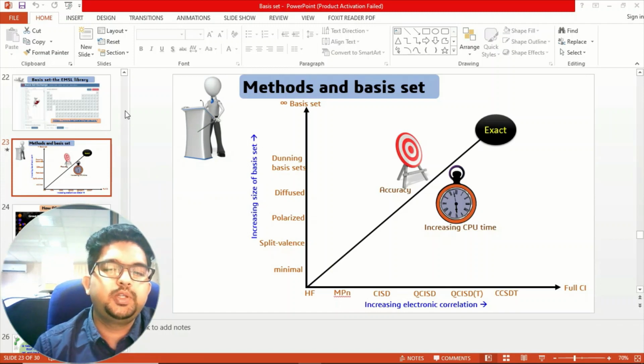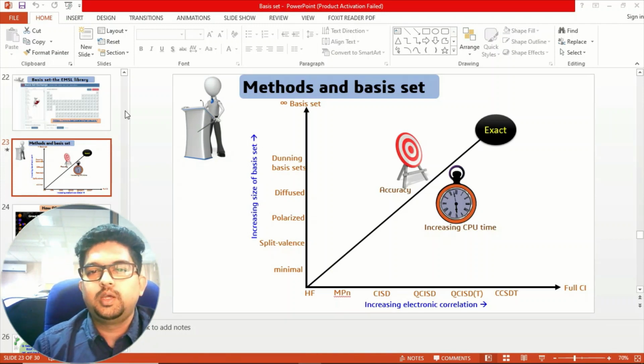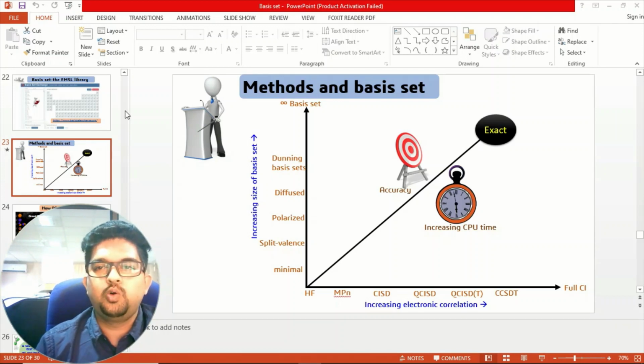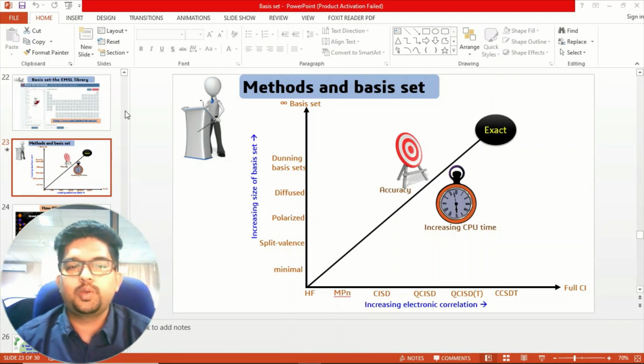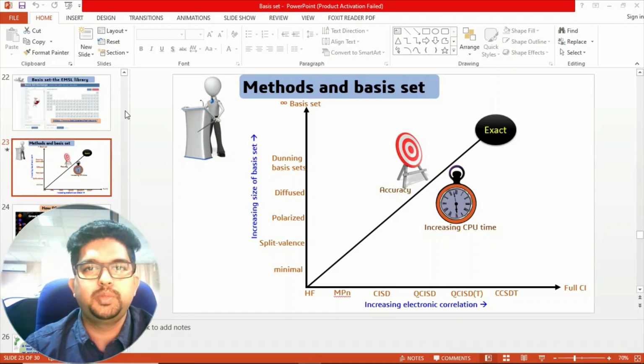So this is the fifth video in the series on basis sets. Till now we have seen how to choose a basis set for a specific molecule and how that is going to give you better results. Now in this video I'll be talking about the different methods and basis sets and how they are going to affect your result, and how much time it is going to take. Apart from that, I'll also be talking about the BSSE, the basis set superposition error: how it occurs and how to overcome this problem.